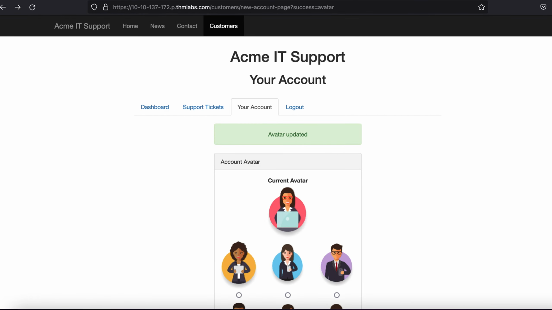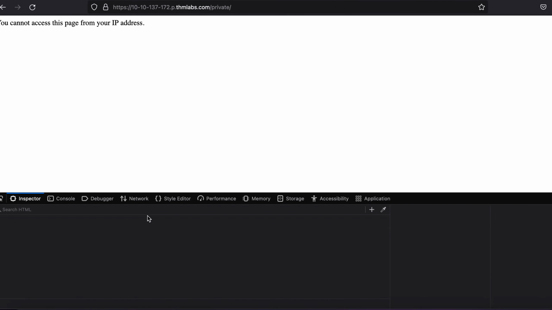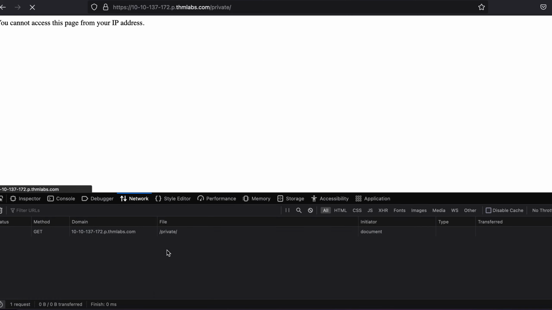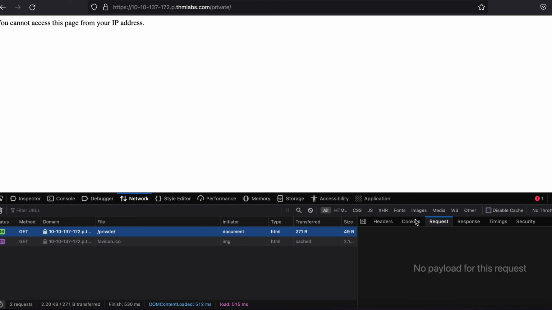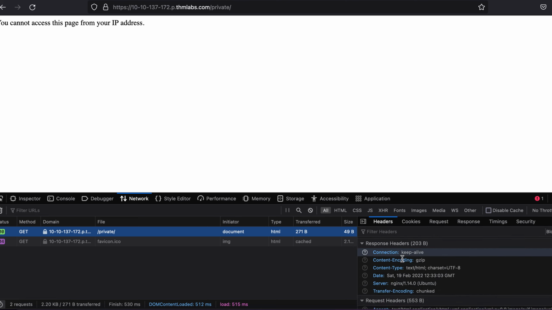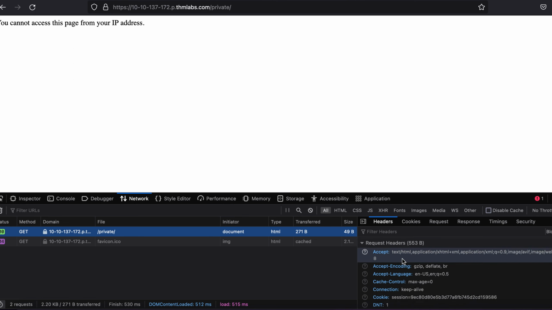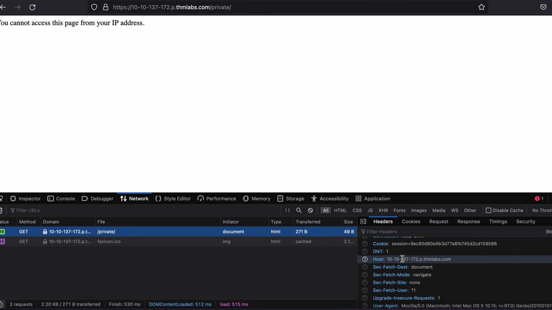Now there are a couple of things that you can try in this kind of scenario. Let me just show it to you first. If I refresh this page, you can see that it says you cannot access this page from your IP address. Based on the hardening, you might be able to bypass this. One thing you can try is to change the host header to 127.0.0.1 or the specified IP address through which it can be accessed.